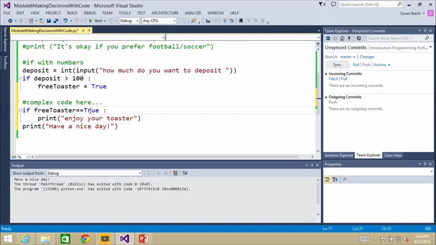No, uppercase. Oh, sorry. You're right. No problem. My brain just immediately went to C# there. I know, I always get that one in Python. So if it makes more sense to you to type if free toaster equal true, by all means do it. It's unnecessary though.